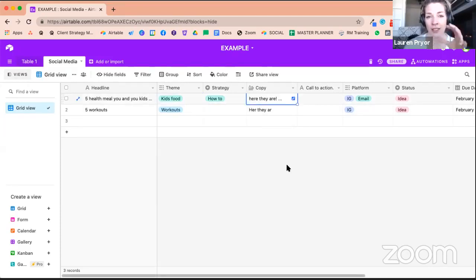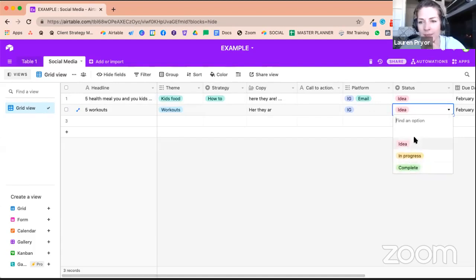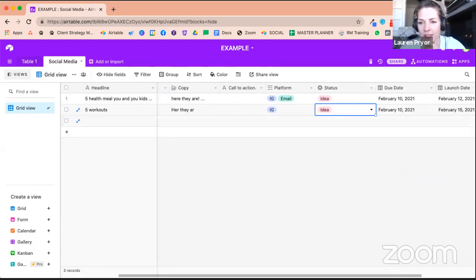Copy, so this is what's in the content. Call to actions, always super important. So you want to keep track of whether you're calling to action just to comment or like it or go somewhere else, or you're promoting. Again, I like having it in there because it's so important to have in the captions that if I put a square in there for myself to put something, I'll make sure that I do it. Platform, so Instagram, email, where is this showing up? Status, again, it's a drop down of idea, in progress, complete, due date, and launch date.